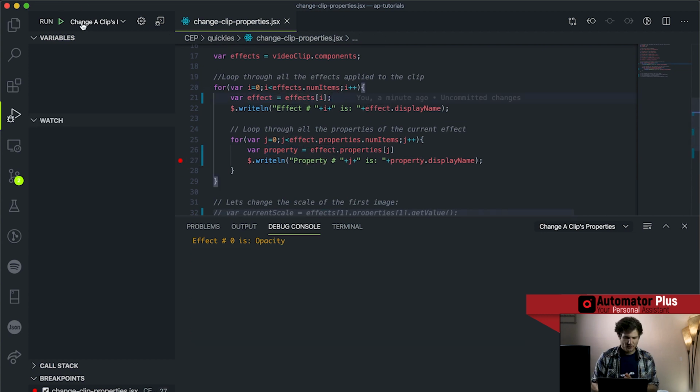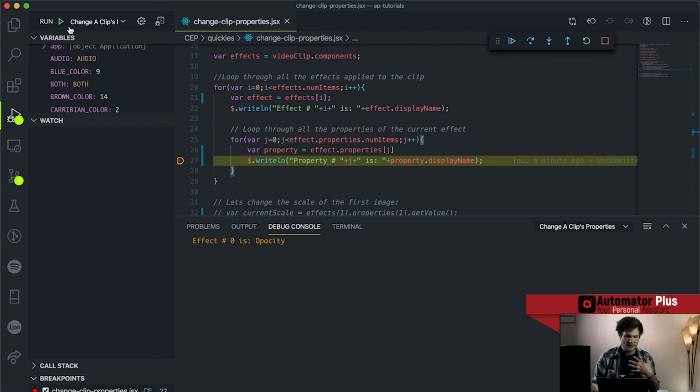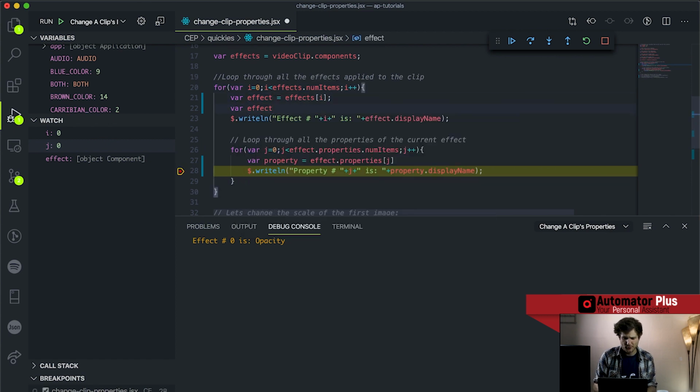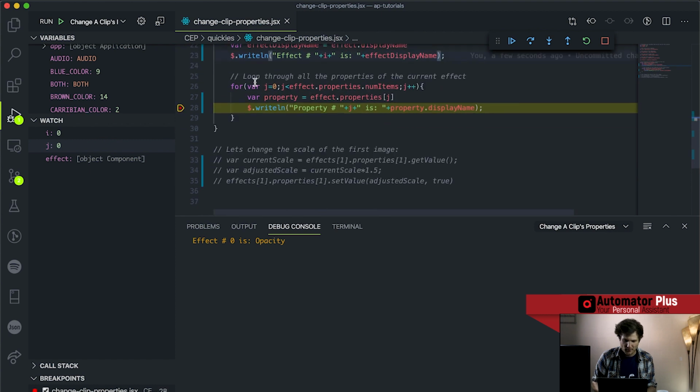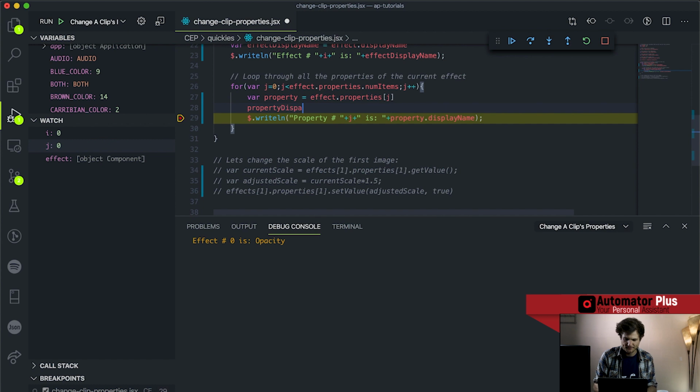Cool, so to show you what is happening here, we're going to watch some variables. But you'll see if we watch the effect variable, it's just a component, right? So we can't really drill into it that much from this watch panel. So what I like to do is create a little dummy intermediate variable again, a display name. I'm just going to call that the display name so that we can actually see how this thing is working through here. And similarly here.